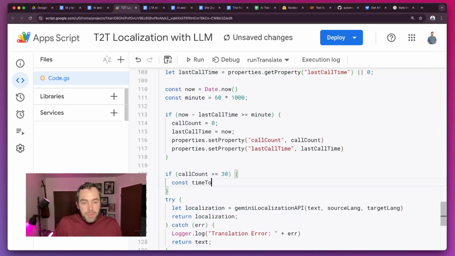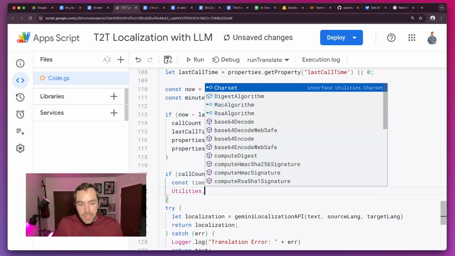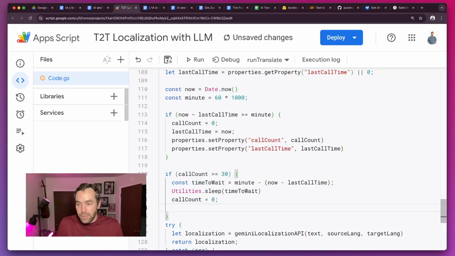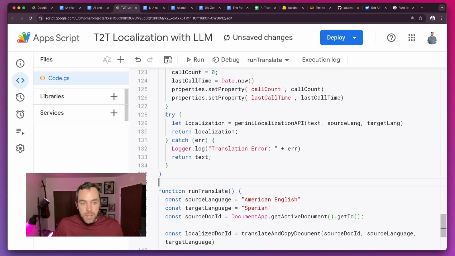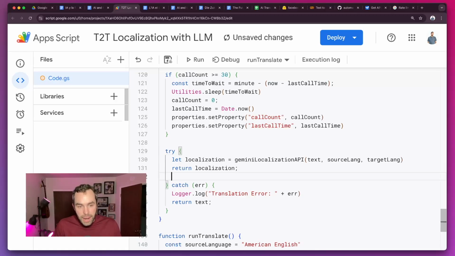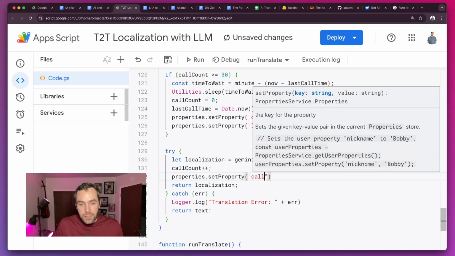const timeToWait is equal to minute minus now minus last call time. So we need to set that wait. We'll say Utilities.sleep(timeToWait). Once that's done, we'll set the call count back to 0 and the last call time equal to Date.now(), and again we'll set the properties. Otherwise, we'll just run through that try function. Each time that happens, callCount++ and properties.setProperty, again, call count.